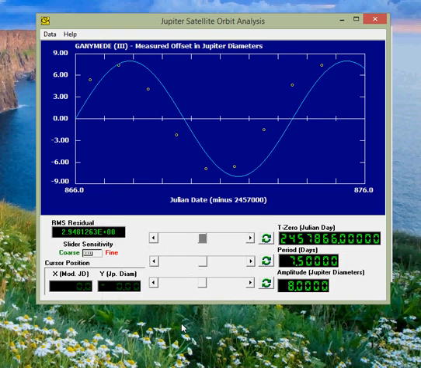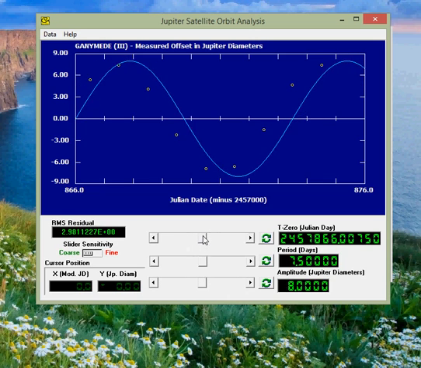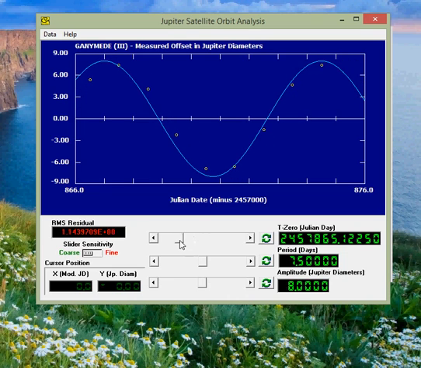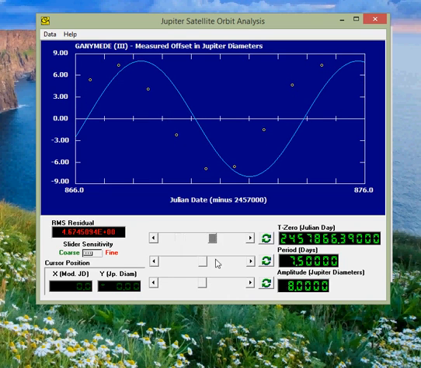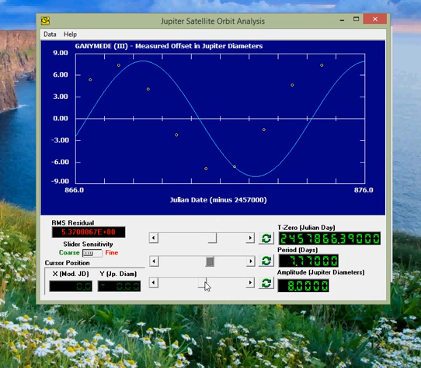So the next step is, there are 3 slider bars that allow me to go back and forth to try to fit this curve. How to do that: there's one slider that just moves the whole curve horizontally, one that stretches it horizontally, which changes the period, and then there's also a stretch or shrink vertically, and that's for the amplitude.